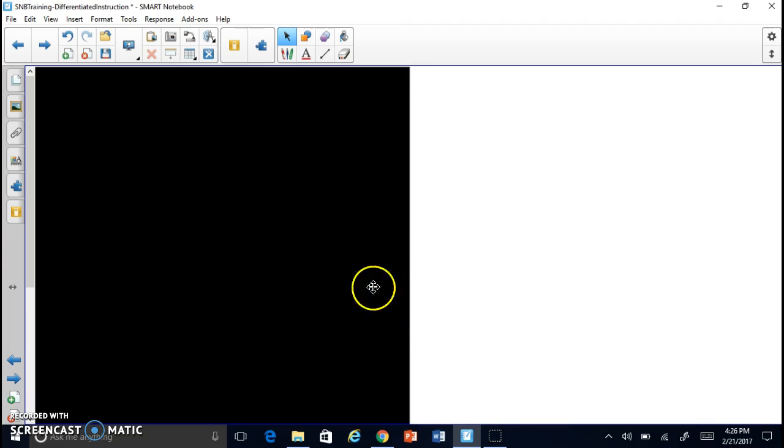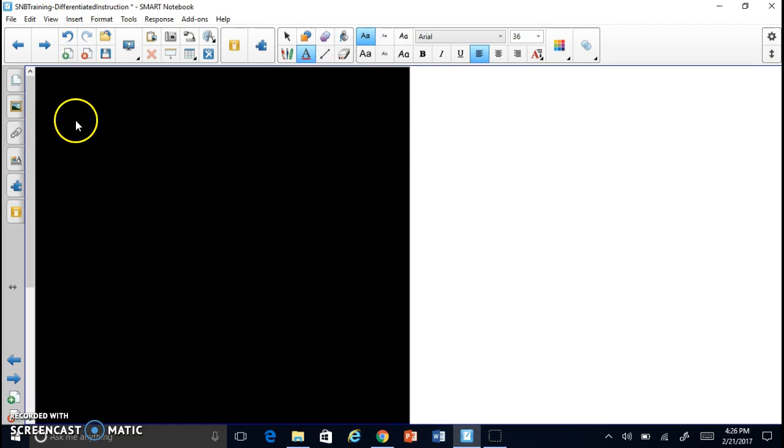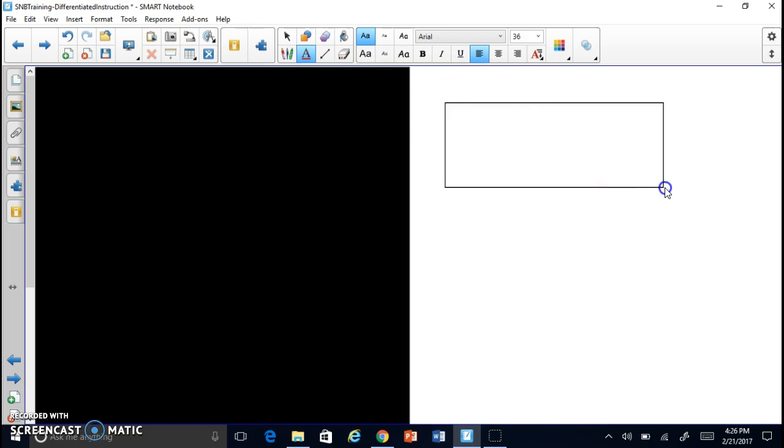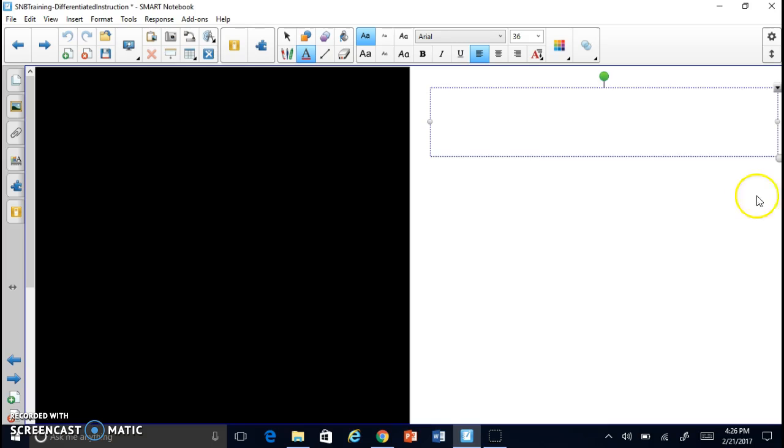All right, so I have my background set up, half black, half white. And now I'm going to start adding some question and answer statements. So I want to add some text boxes. I'm going to add them over here though, just because they'll be easier to see on the white for right now. And I'm just going to go ahead and type a simple question. What is my name?